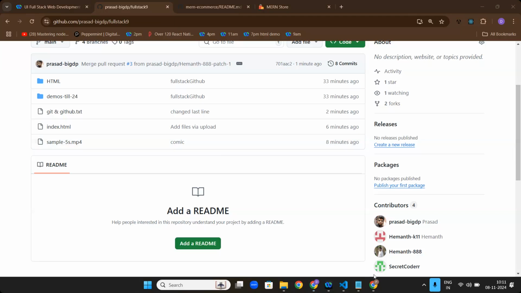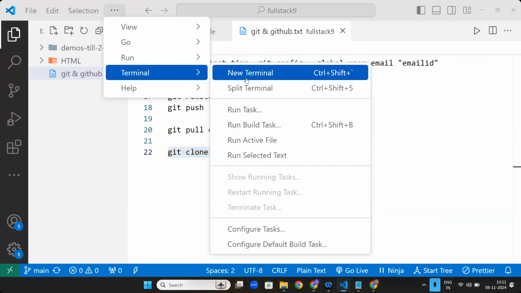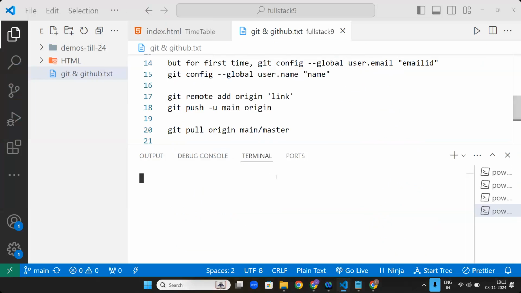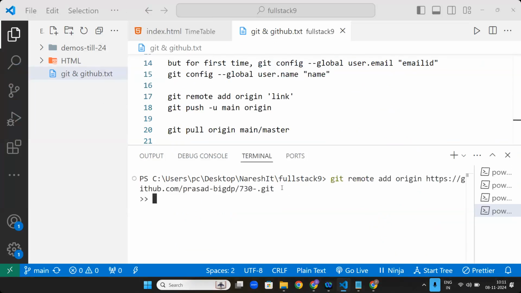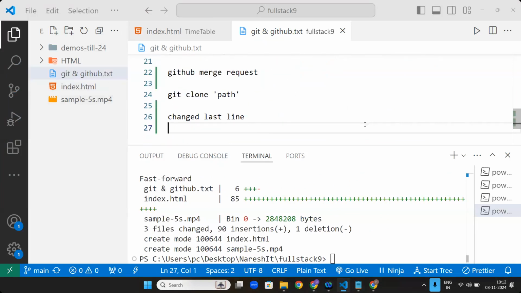Okay, then last but not least, now here my local repository is not up to date, so I will write here git pull. Then it is just pulled. See, now if I go to Git and GitHub also, down, the changed last line came. Earlier it was not there.